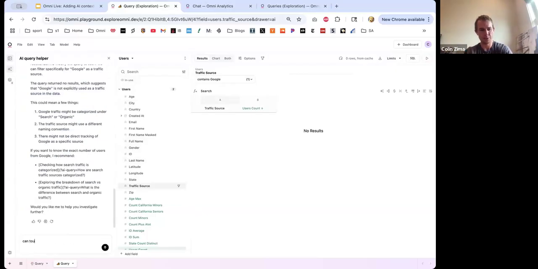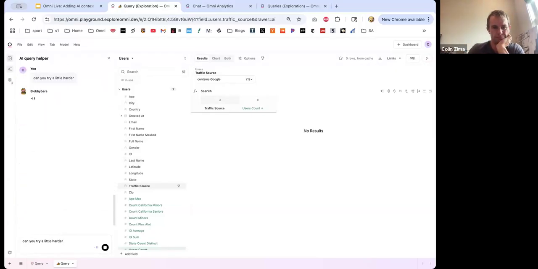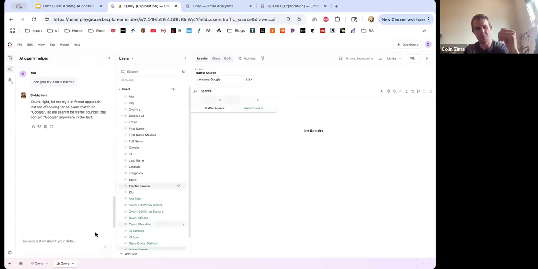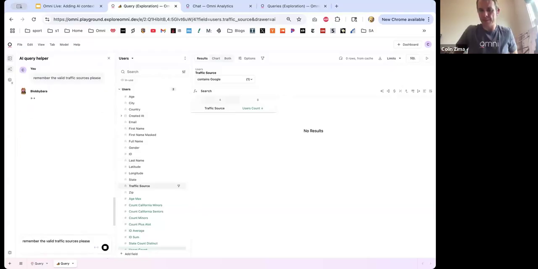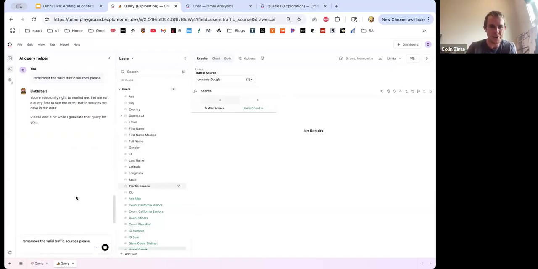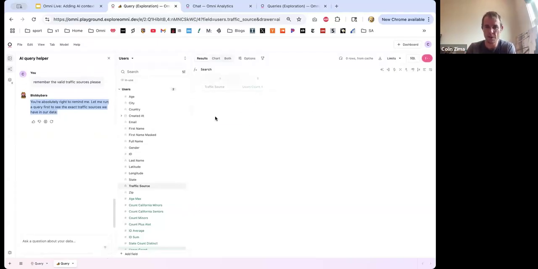Can you try a little harder? So it's not getting this right repeatedly. Remember the valid traffic sources, please. This is not the best example, but in theory, it will learn from these conversations and hopefully make us a good query. But either way, I'm not going to keep trying to do this because it's failing.